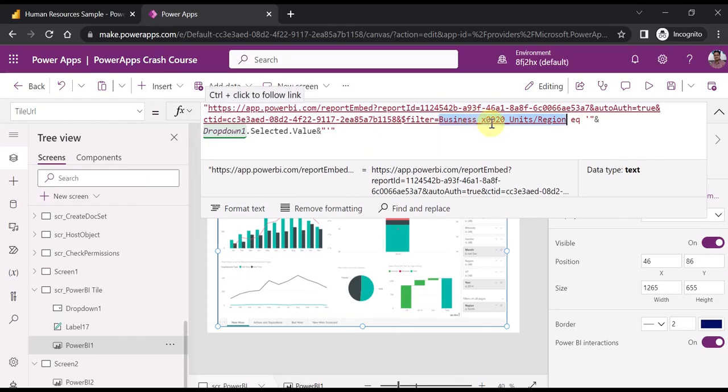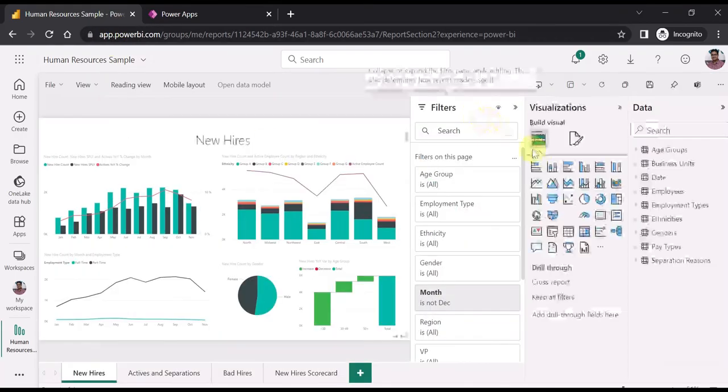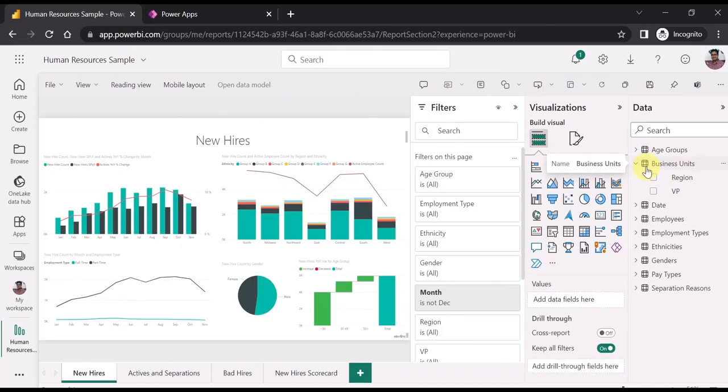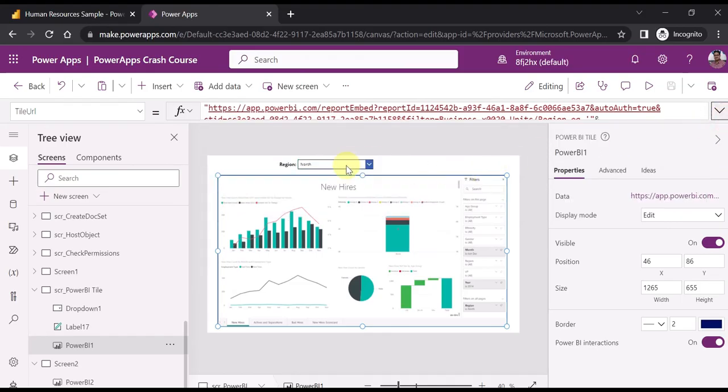Now why I have added it like this, business unit slash region? Because if you go to this Power BI report and I click on edit, you see here the region is coming under this business units table. Since business and units have a space, that is why I have to specify it like this: business underscore x0020 underscore unit slash region. So this is a very important thing, how you can filter it. And with Dropdown1.Selected.Value, whatever value I select in the drop down, accordingly my Power BI dashboard or Power BI report will be filtered.